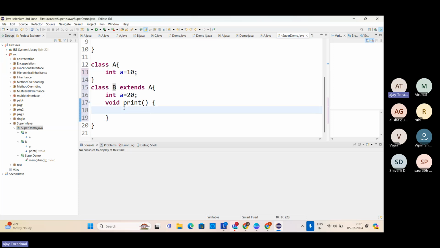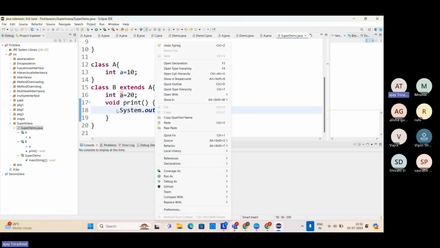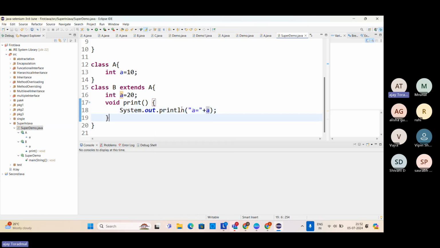Okay, so let's do it. I want to print a. So I'll say a is equal to a plus a. Now see, if I run this particular program, what will happen? We'll see. Now I want to run this particular print method.